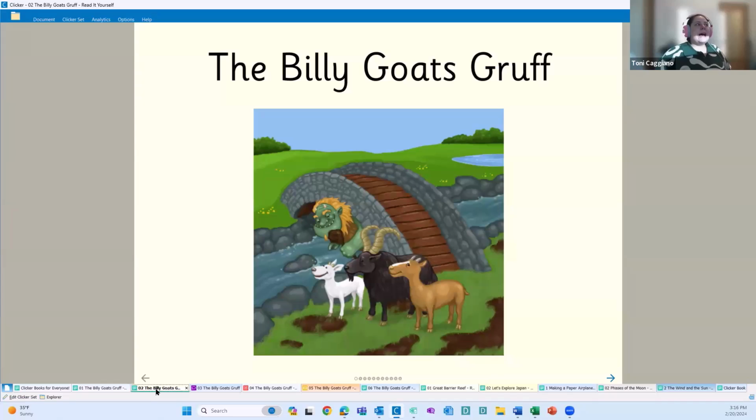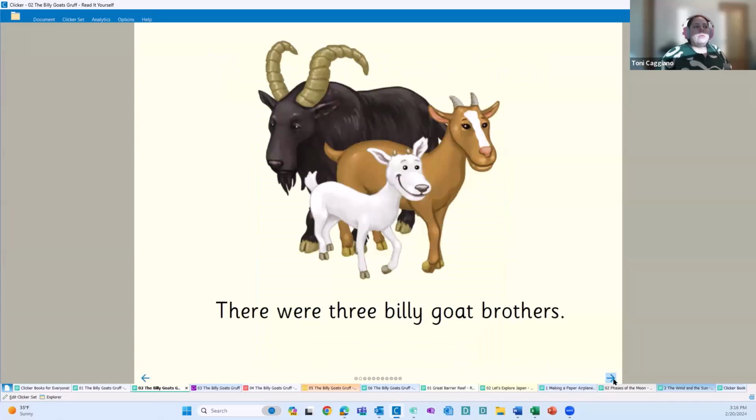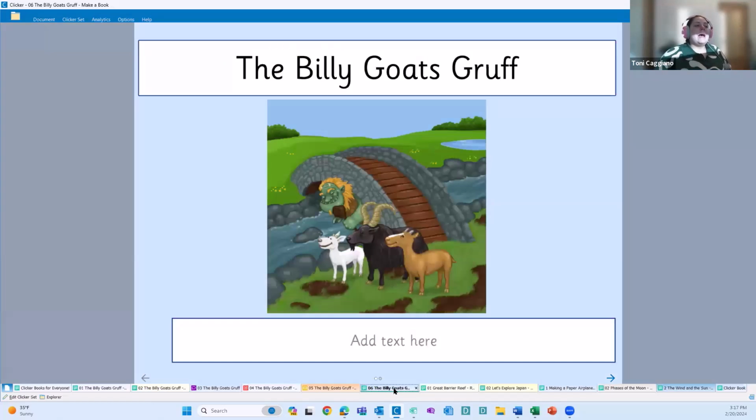This is the same topic, but this book is called a Read It Yourself. And what you're going to see here is the same pictures with a simplified version of the text. And by its name, we are expecting the student to read it themselves. And then finally, we have what we call a make a book. And I've downloaded these directly from LearningGrids.